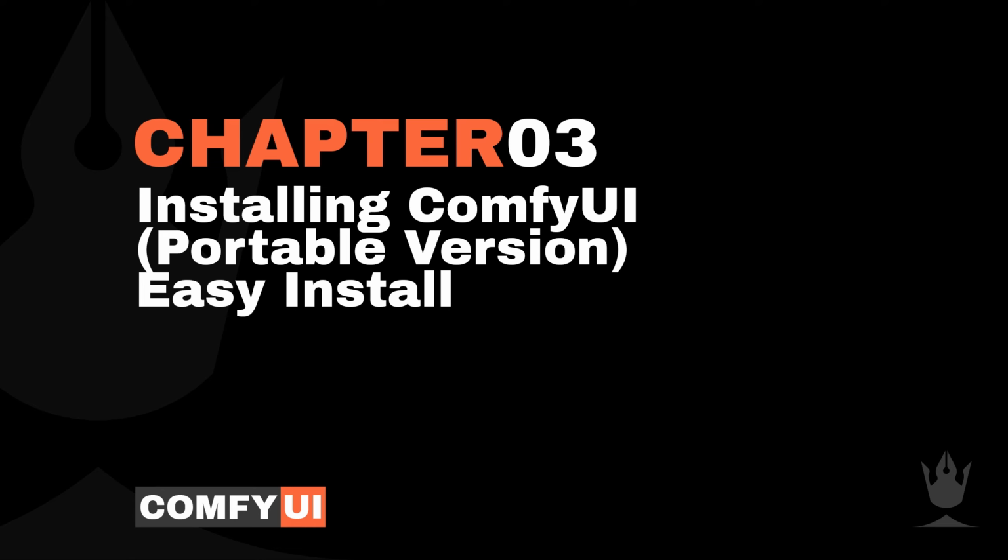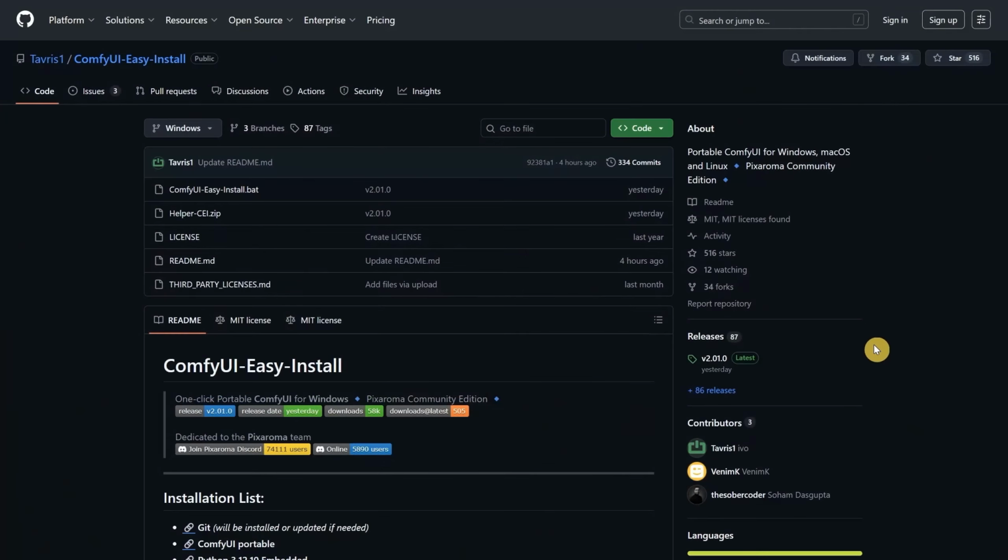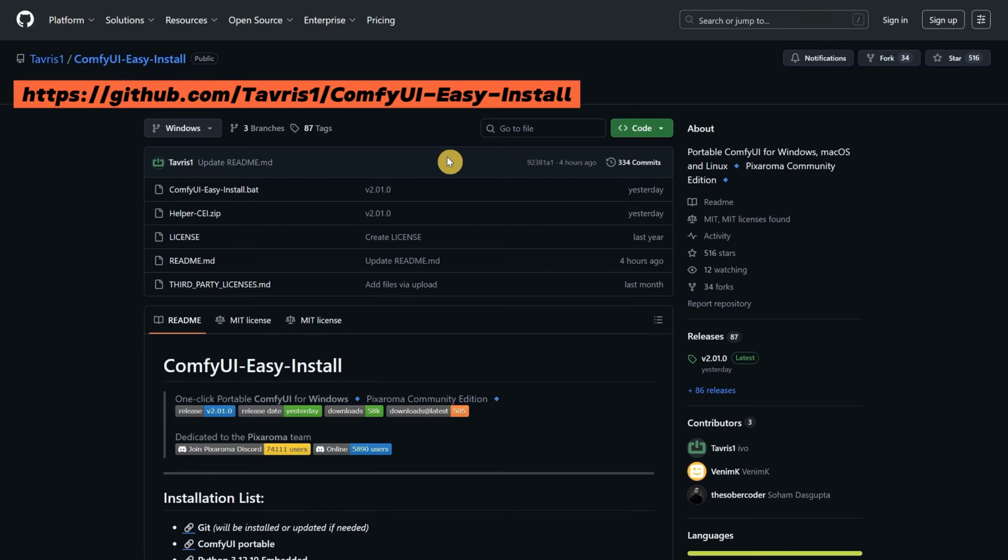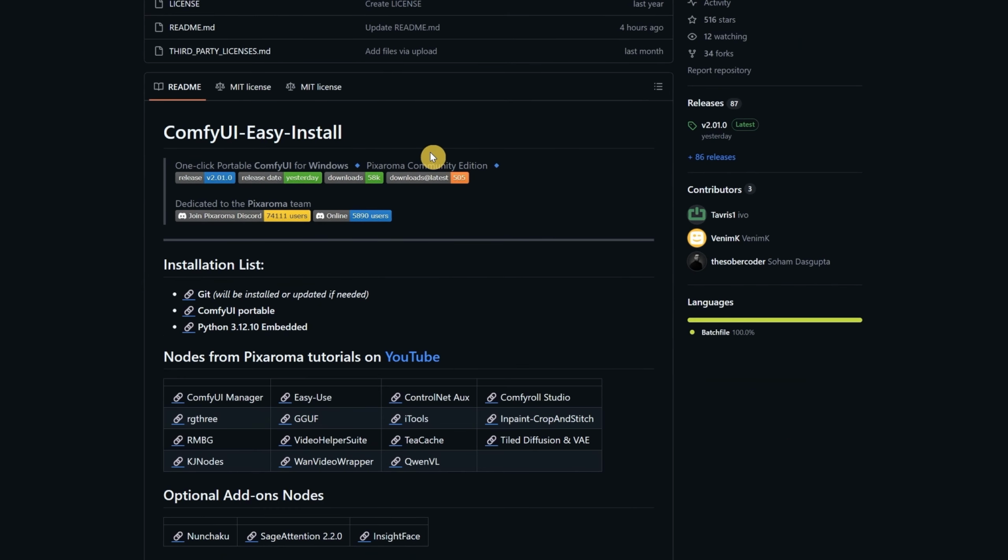Let me show you how to install ComfyUI. So we are on the Easy Install GitHub page. This is the complete link. If we scroll down, you can read more about this installer.